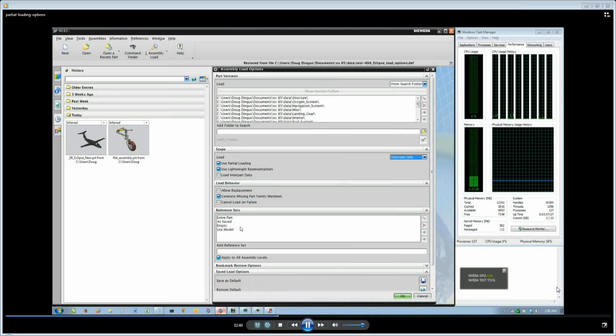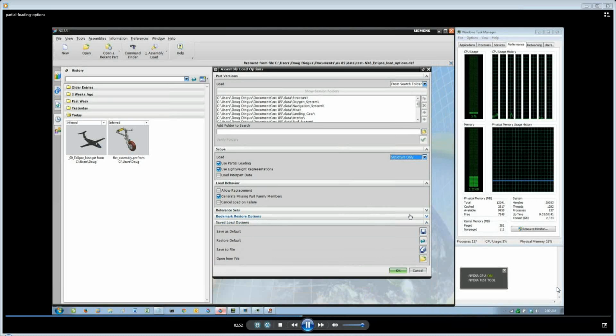Reference sets come down to, if you don't do anything in here, it's as saved. Otherwise, you can choose reference sets that you want to apply to the assembly levels. And finally, load options are complete. And I'm going to go ahead and open the assembly now.